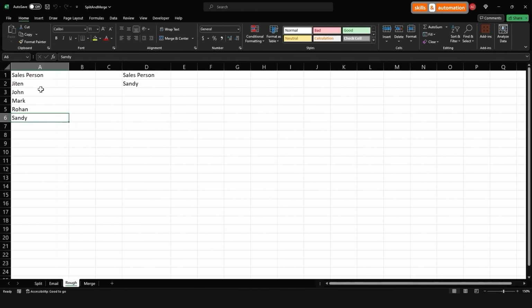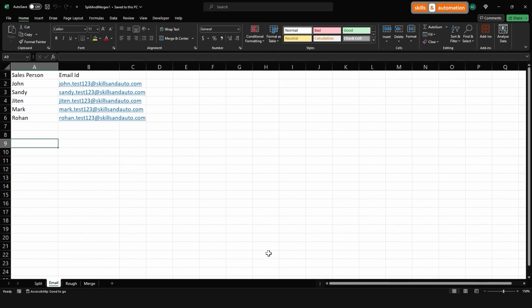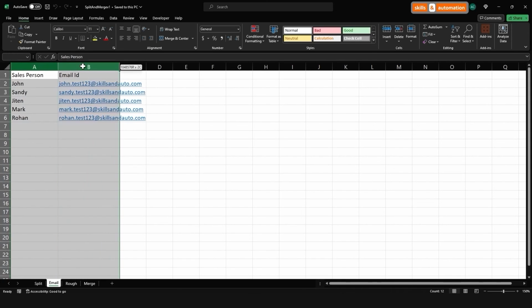So while we're looping over the unique list of salespersons in a rough worksheet, we will have to perform two additional tasks. Once we have saved the file, we will first look up the email address of the salesperson based on their name, and then we'll send out an email to that salesperson with the file attached.